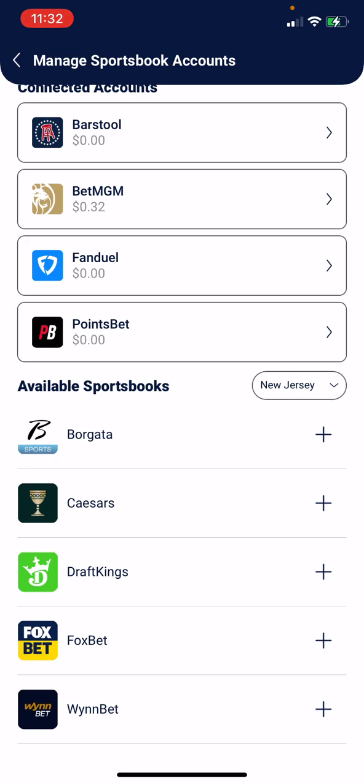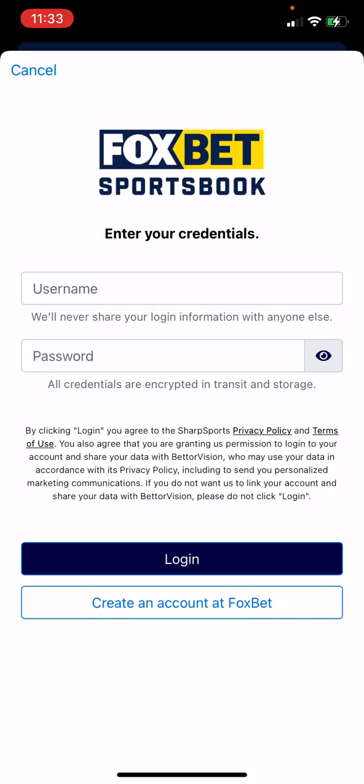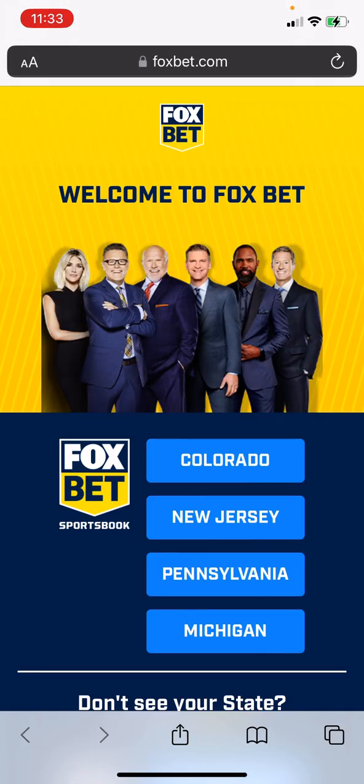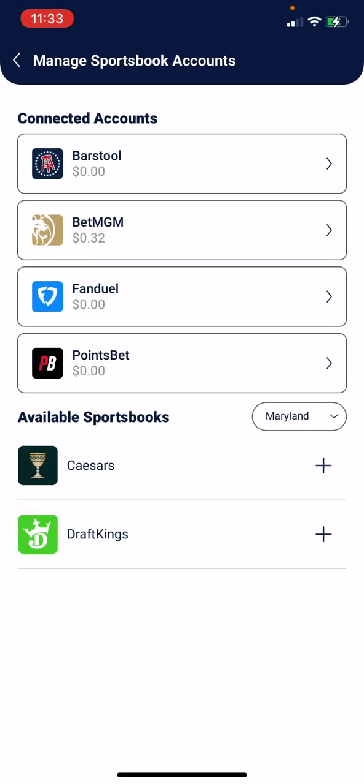Or if I don't have an account, if I wanted to create one with FoxBet, same kind of thing. I click create an account here with FoxBet. It tells me it's going to open a new tab to do that, and it takes me to FoxBet to do that. We're not going to do that right now, though.